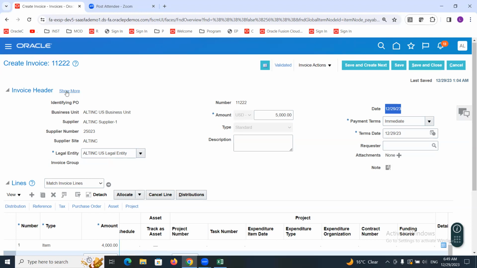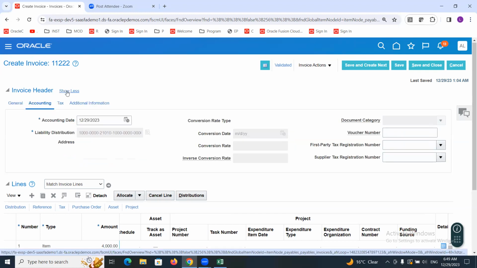If you want to see that in Fusion, you don't see it as a GL date; we call it the accounting date. Go to show more. Under the accounting tab, here is the accounting date. This is nothing but the GL date as per EBS. The GL date's purpose is accounting, which is why in Fusion they updated the label directly.